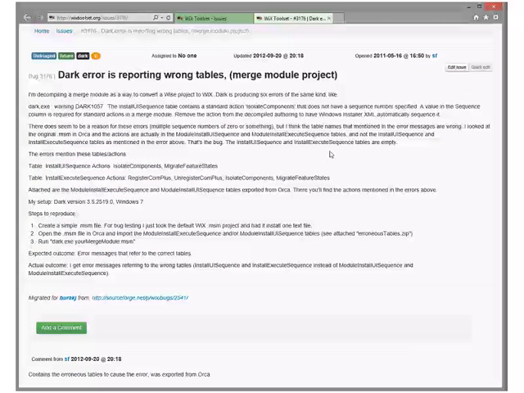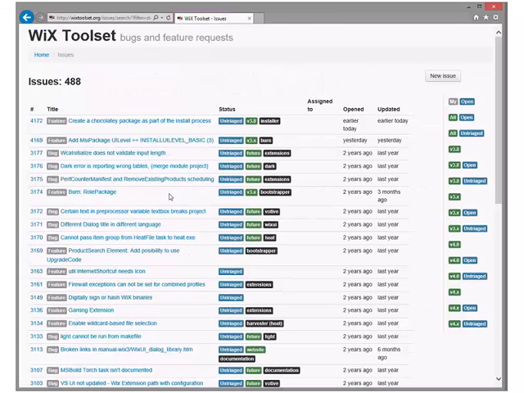Dark is reporting wrong tables. Oh, decompiling a merge module. Isolate. Yeah, it doesn't have the value sequence column. Oh, I see. It's complaining about the InstallUISequence and InstallExecuteSequence versus the module's InstallUISequence. I could see us doing that. Sure, we could put it in 3x, if someone wants to fix it. Yeah, it's a little confusing. Okay. Minor thing.